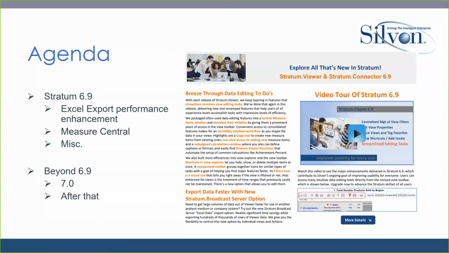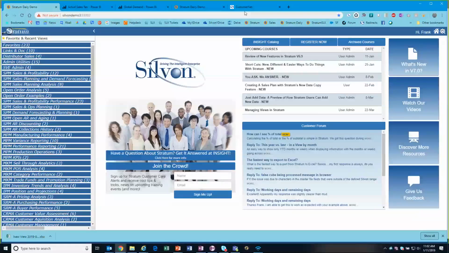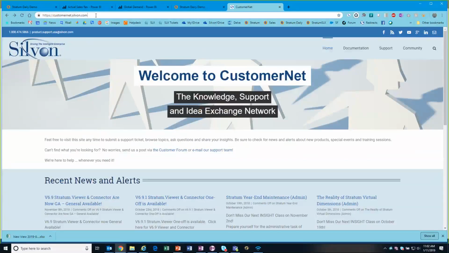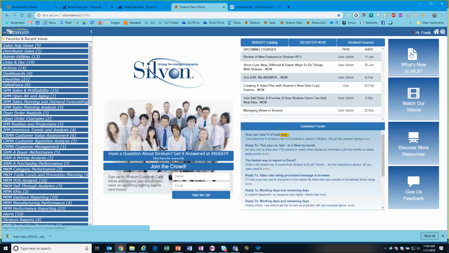You can find out a lot about 6.9 by going to CustomerNet. If you were to bring up CustomerNet, you can go to sylvan.com and get here, or you can go directly to CustomerNet at sylvan.com. And then all you need to do is come over here, and it's down here. You'll see there's an announcement for 6.9. You can click here, and this will lead you to information about 6.9.